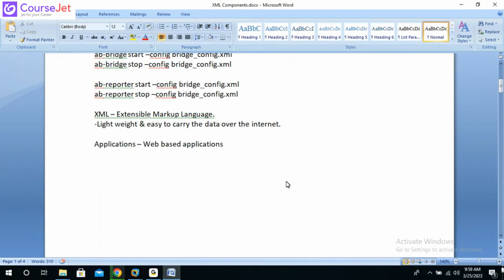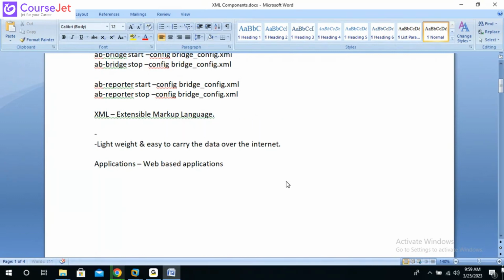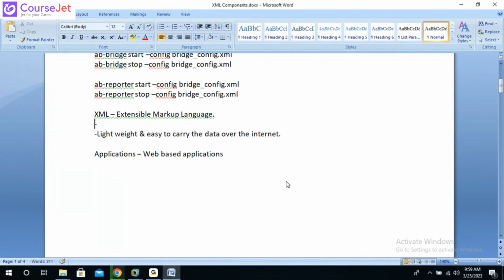Okay. Right. So the next thing is XML, which is semi-structured data. When we say semi-structured data, do you have an idea why it is semi-structured data? It's not structured data. Why is it semi-structured data?